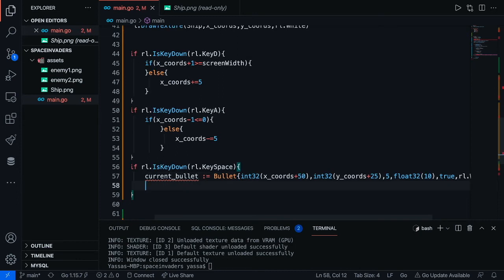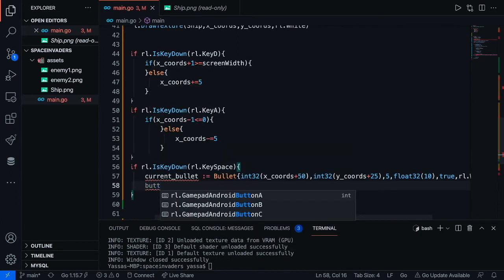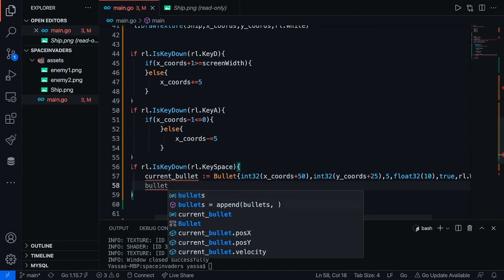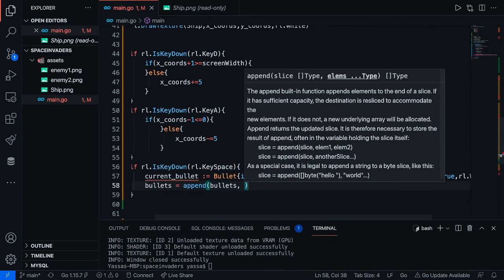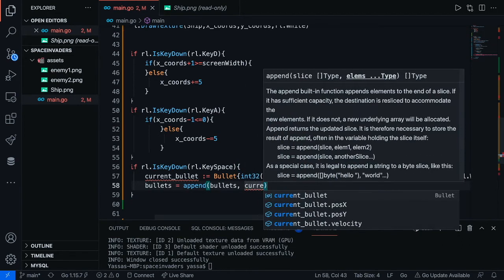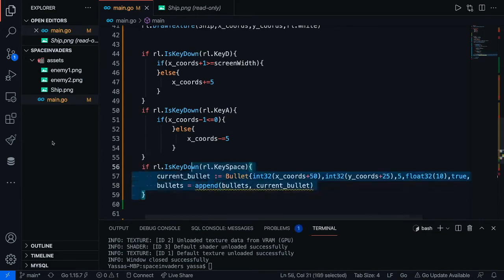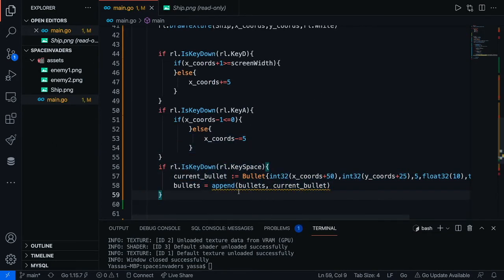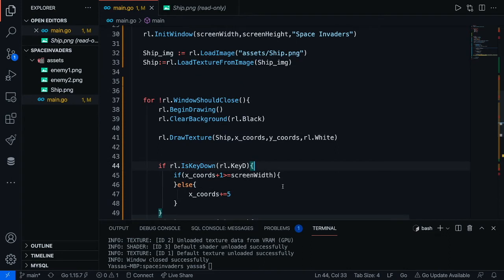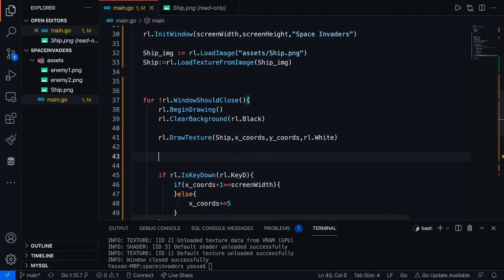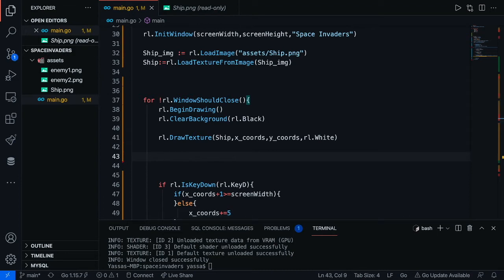Now that that's done, what we want to do now is go ahead and append this over into our slice of structs, currentBullet. Okay? Now that all of this is done, what we now need to do is go ahead and draw all of these. In order to draw all of these, all we have to do is loop through every single bullet, or we have to loop through the entire slice and just draw them out. So doing this is actually pretty simple.